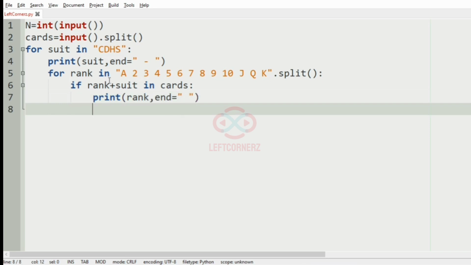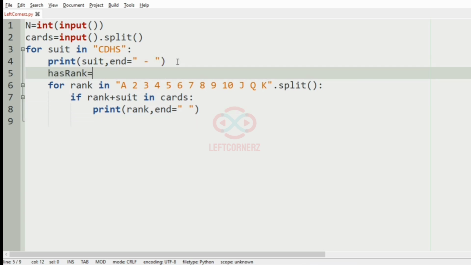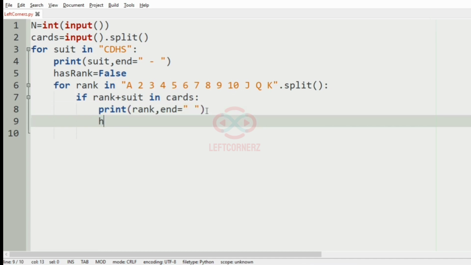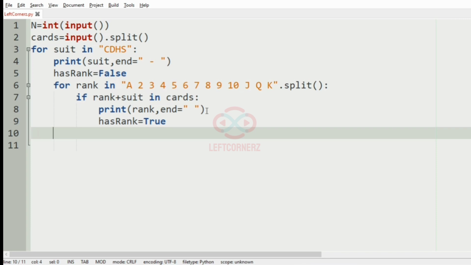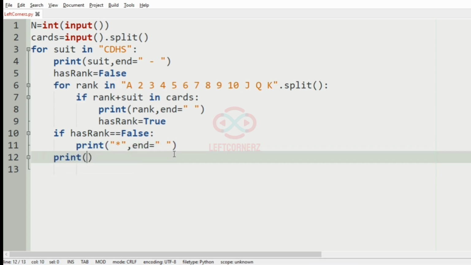And also if there are no types available, then we have to print asterisk, right? So for that, we'll have the has_rank variable as false initially. So if we are going to print that rank, has_rank will be changed to true. And if has_rank is false, then we'll print the asterisk and use end argument, and then we'll print new line.